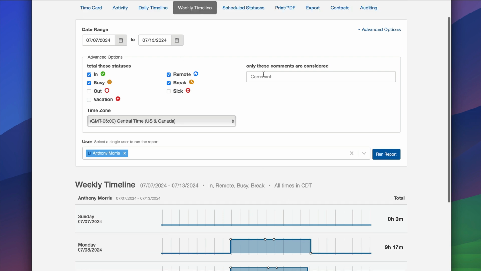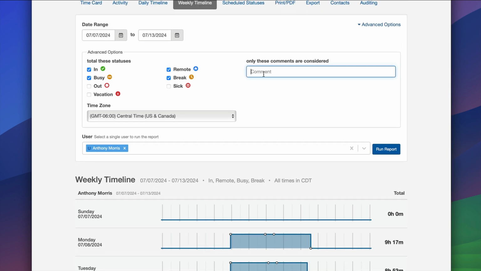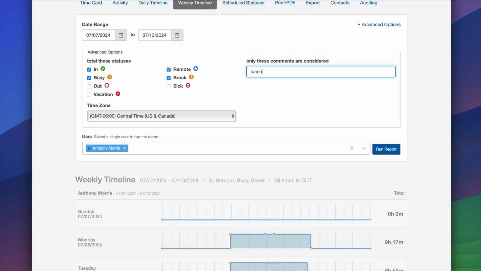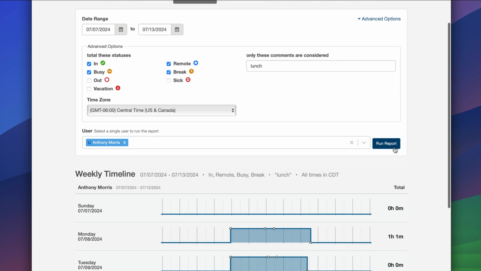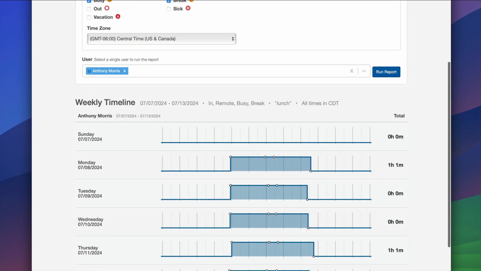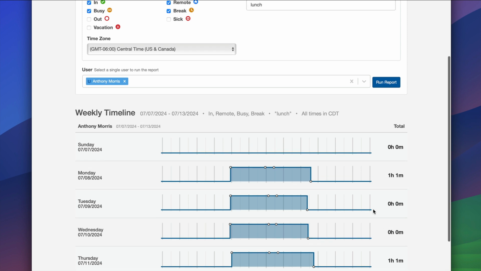Likewise, only these comments are considered. So if I'm trying to zero in on a particular item that Anthony might have been doing or a comment he left behind, I can use this to zero in on such a thing. So for example, if I click on this here, I can see he was out to lunch. If I wanted to just zero in on the word lunch, I could go ahead and run that report. You'll note that the charts stay the same, but we're only now totaling times where the comment had the word lunch inside. In this case, lunch for an hour and a minute, and again here later in the week.